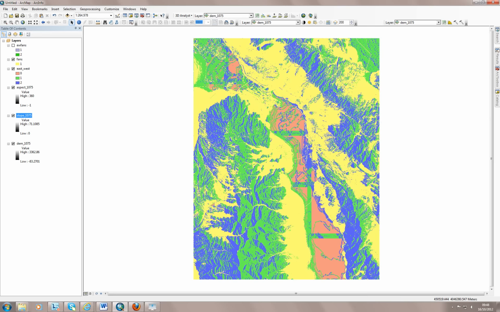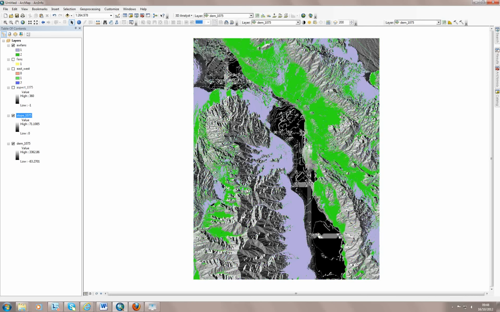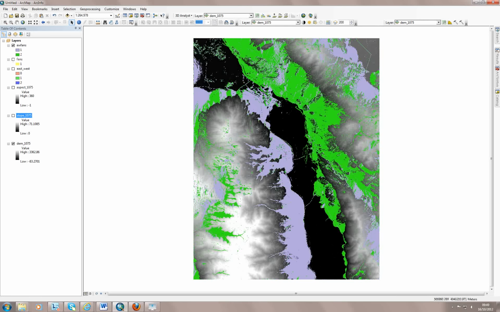And what I've done is I've multiplied these two layers in the raster calculator to, I'll just switch off those layers, make it a little bit clearer, to identify those fans which are facing east, which are the value of 1, and those fans which are facing west, which have a value of 2 and show up in the green colour.